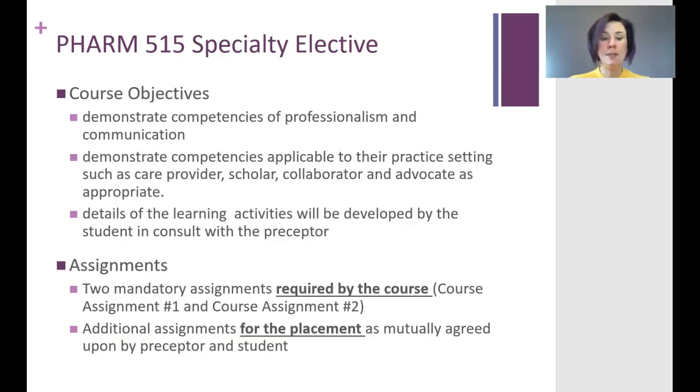The course objectives are somewhat flexible based on the practice area. However, no matter the practice, students are expected to demonstrate competencies of professionalism and communication. Other educational outcomes can include competencies applicable to the practice setting, such as those associated with being a care provider, a scholar, a collaborator, or an advocate as appropriate. The details of the learning activities within the placement are developed by the student in consultation with the preceptor.